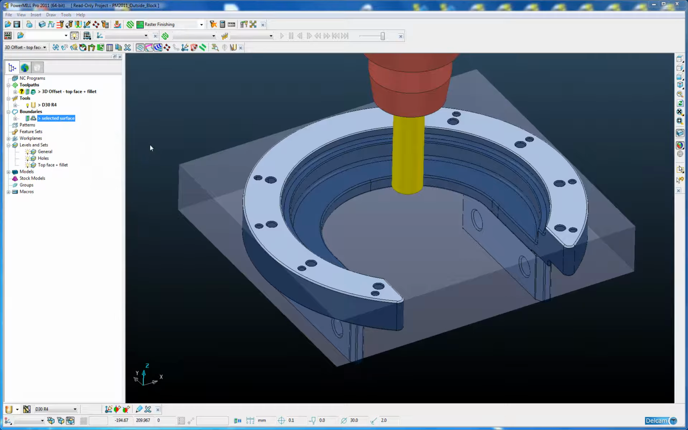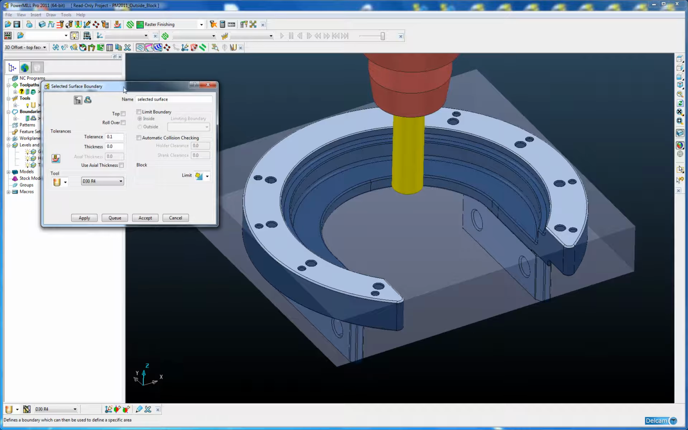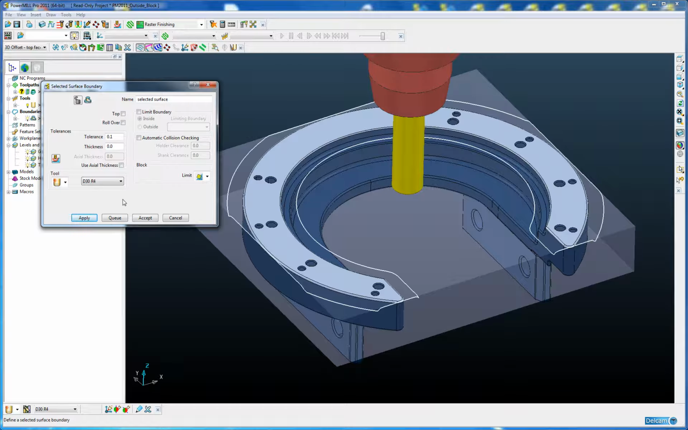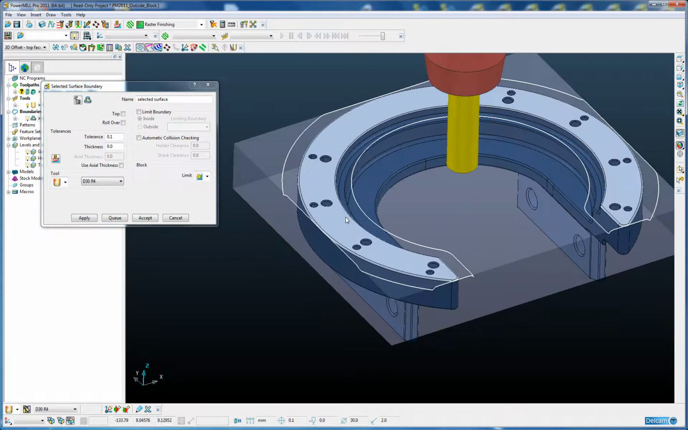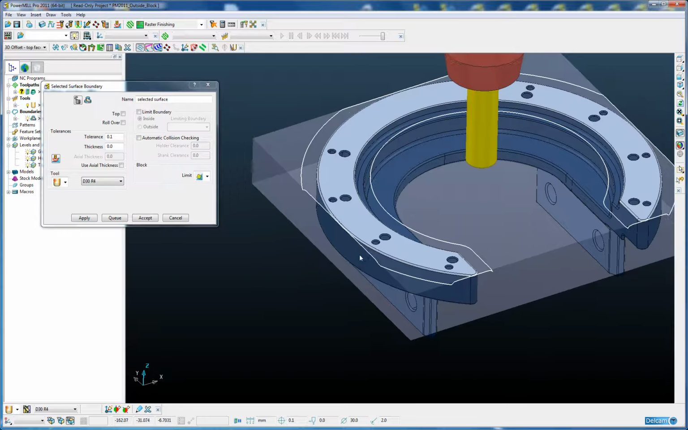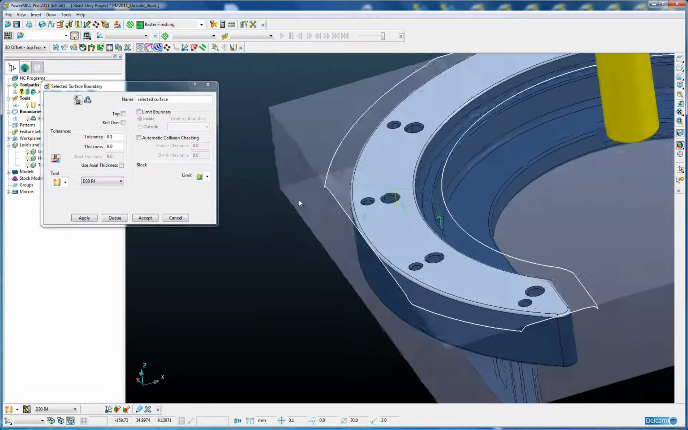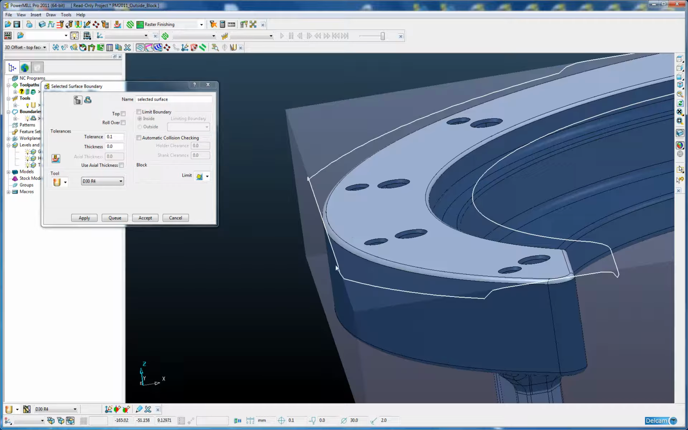So if I go to the settings of this batched selected surface boundary, you can see that there is a new block option on the boundary. Now previously in Powermill 2010 I would have produced a boundary that looked like the one we see on the screen. So the boundary has been trimmed to the block edge, and there was no way to get around that apart from artificially extending our block to encompass the complete boundary.